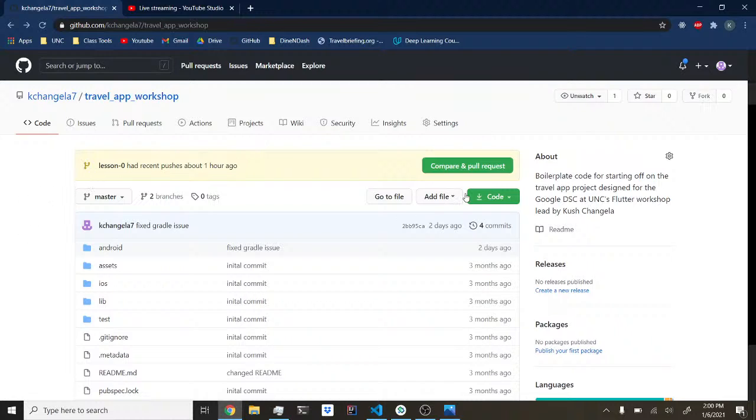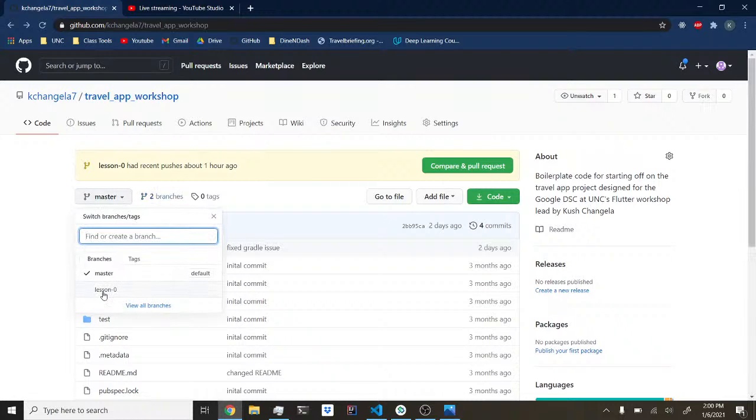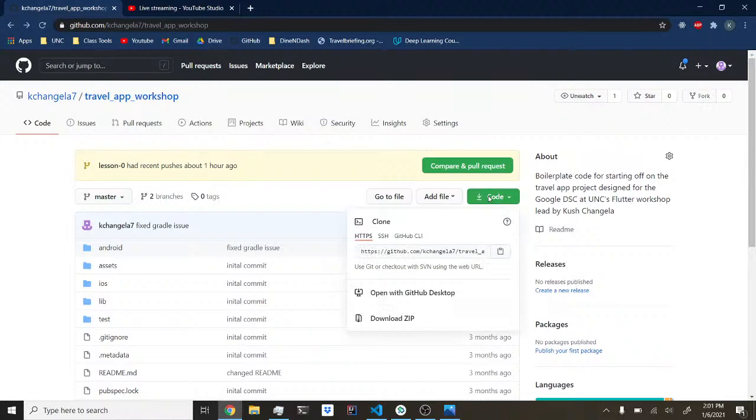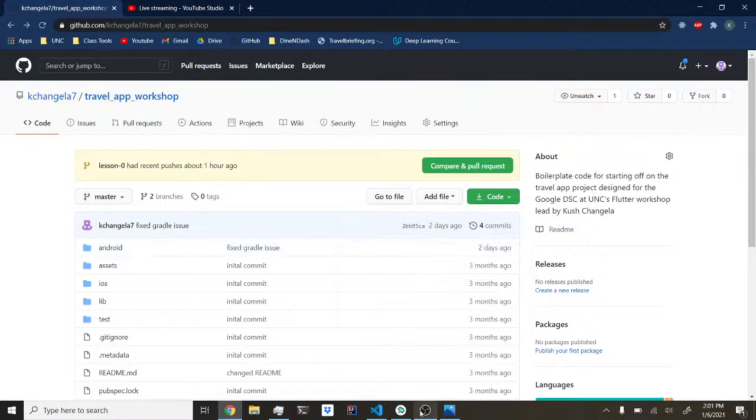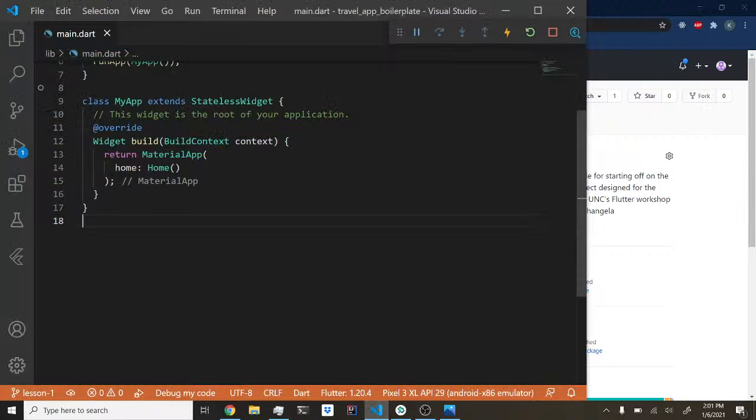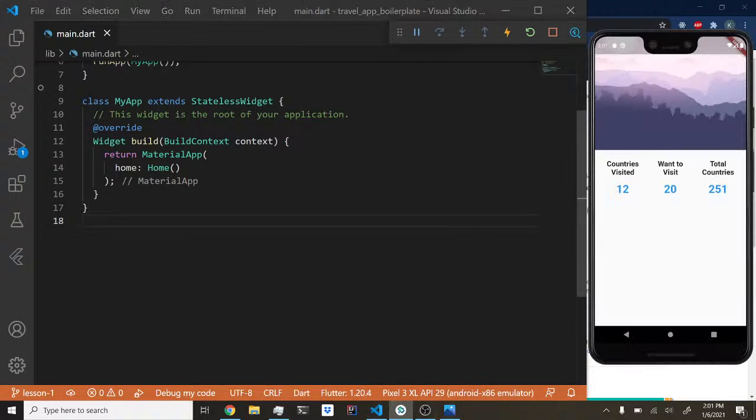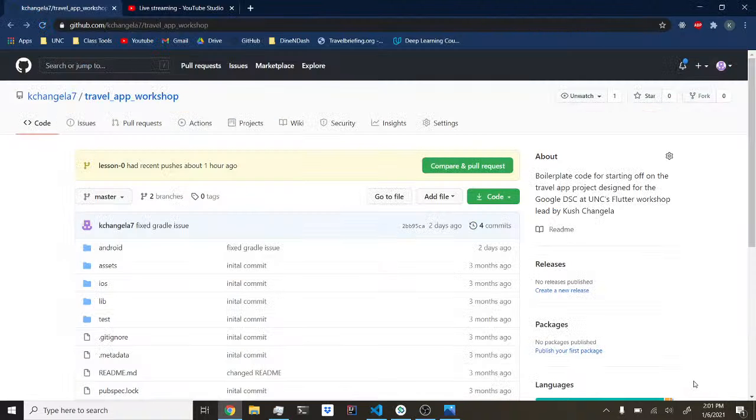So to begin, if you go ahead and click on this, you'll see that I created a new branch called lesson-0. If you haven't already cloned this repository, go ahead and click on this green button that says code and copy this link to clipboard. If you already have and you have the project set up, go ahead and open that up in VS Code right now and launch it on your emulator just so you can have it ready. I already have everything up so we don't waste any time. If you have the project already cloned and set up from last time, open it up on your emulator and in VS Code.